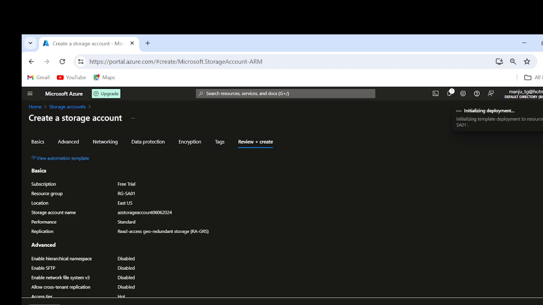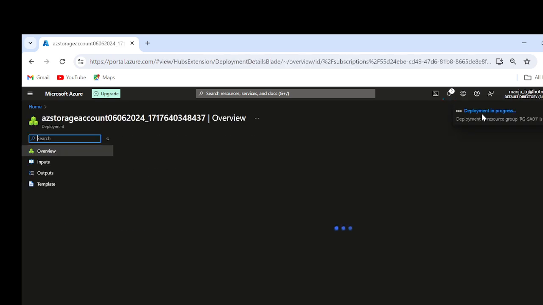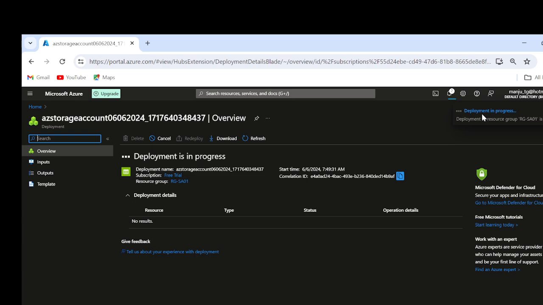I'll click on create the storage account and initializing the deployment. See, the deployment got initialized now. It will take a while, around 10-20 seconds, and it will create a storage account for us. Okay, and then you can explore the blades in the storage account. There are multiple blades in the storage account. You can just go through that and make use of it. So we'll give some time. Any questions?